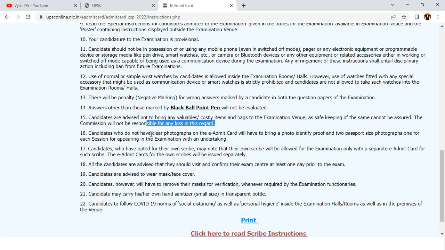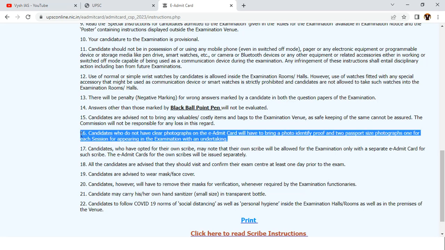So again, don't carry costly things. They won't be responsible. If you do not have clear photographs, you will have to bring a photo identity proof and 2 passport size photographs, one for each session, for appearing in the examination. Meaning you don't need to even contact them. If the photo is blurred or the signature is blurred, you have to do this. No harm in contacting them, but they have given an option. Carry a photo identity card where your photo is there, and 2 passport size photos to stick on the place where the photo is not clear.